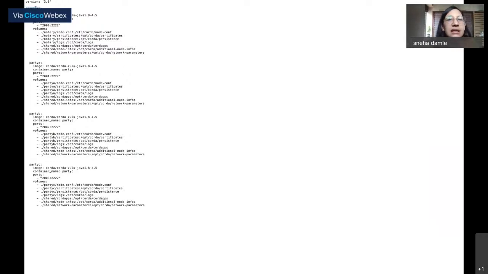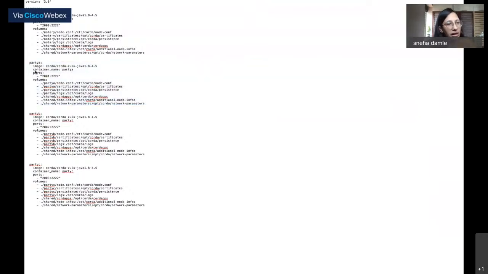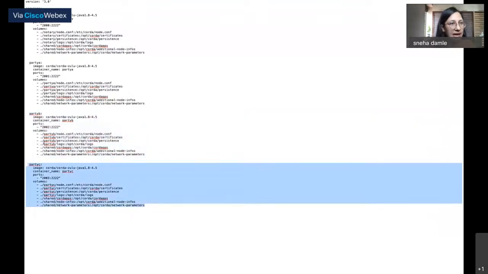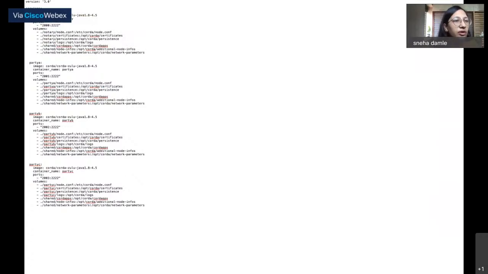So we have defined these services: a notary, party A, party B, and party C. These are the different services which we've defined in this Docker Compose file. What the Docker Compose file will do is spin up individual containers for individual services. So it will spin up one container for party A, another container for party B, and another container for party C, as well as the notary. Let's take a look at each and every detail which we have written within each service. Each service or each container will be deployed using this particular image.